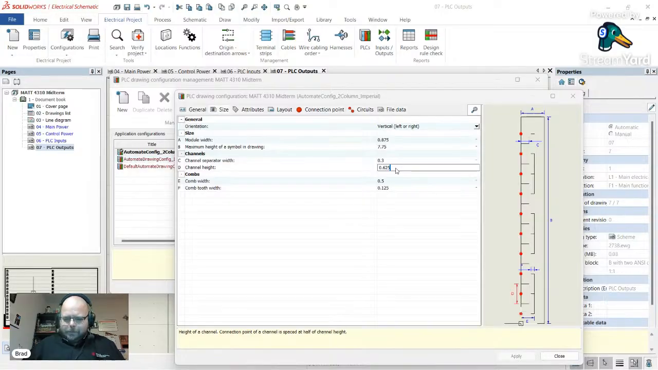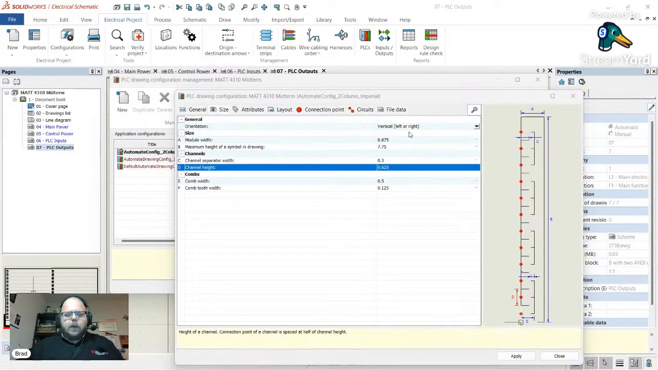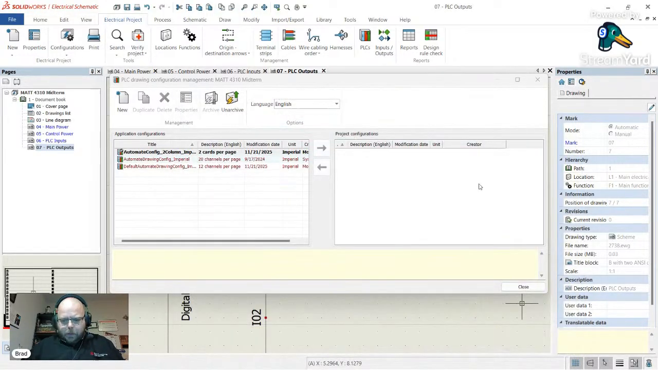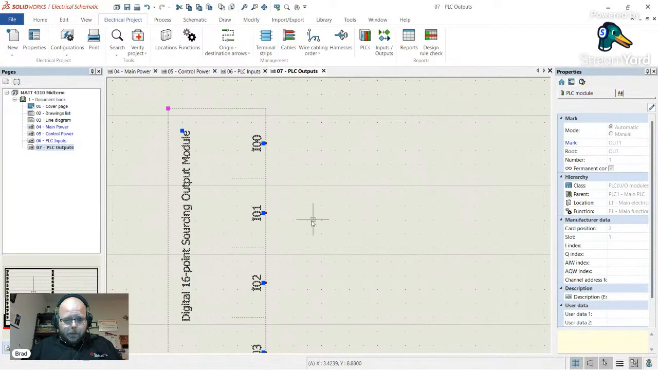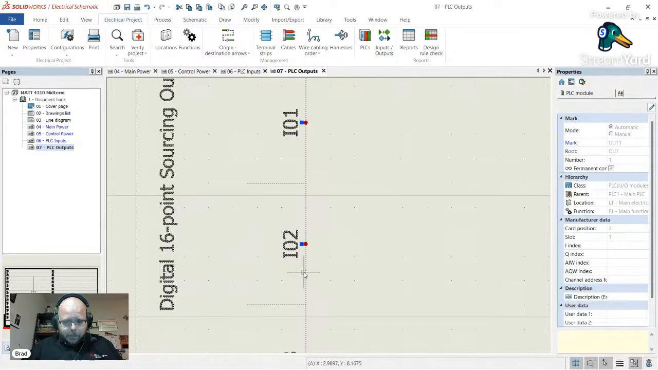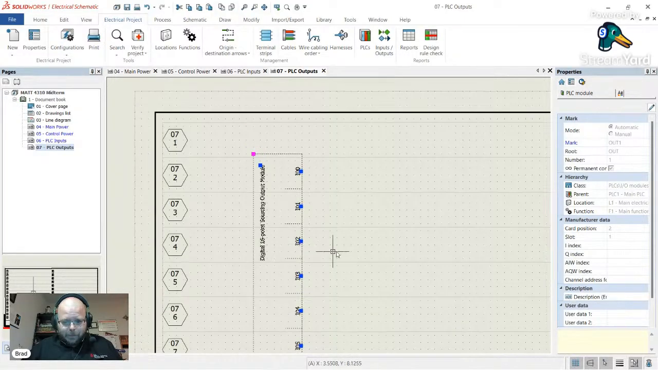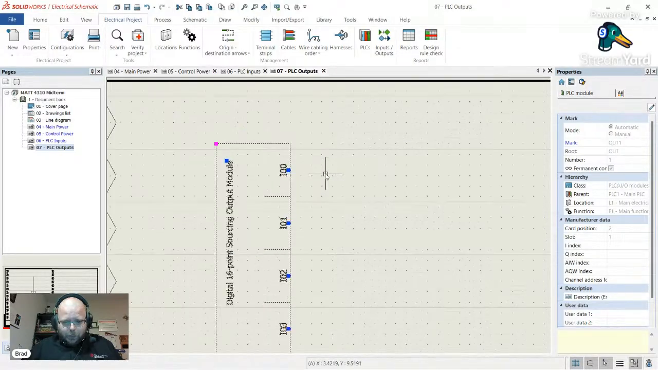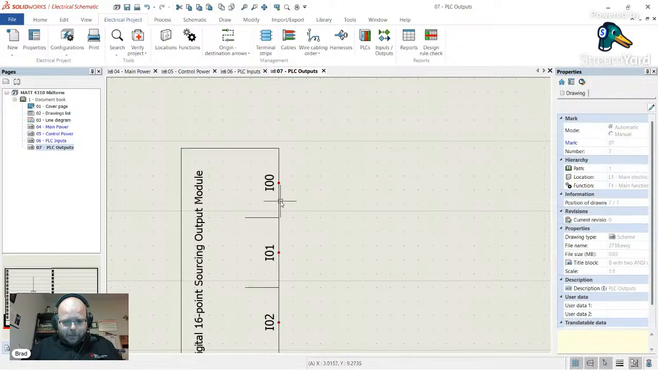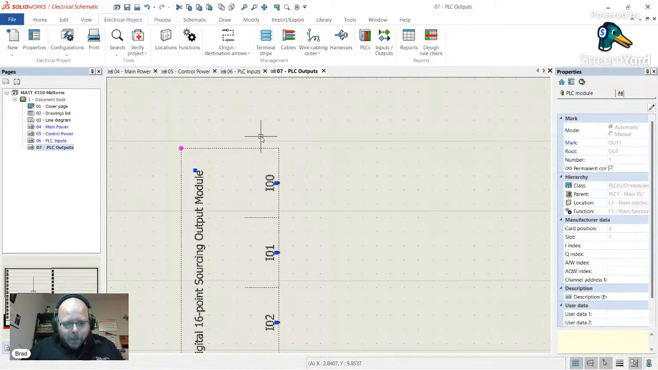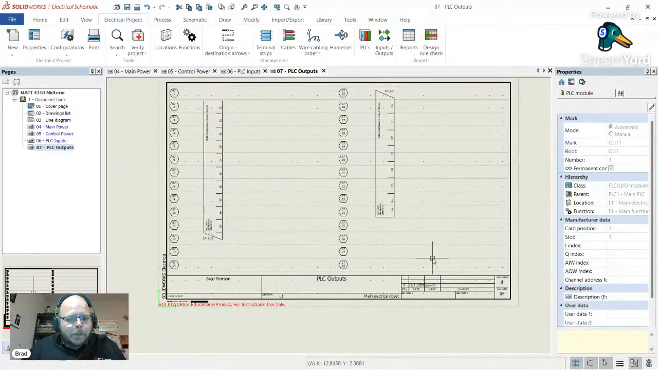Those are okay. Fine. Call it that. Apply. Close. Now, if I update, hopefully everybody should line up in the middle. Symbol. Update. Redraw. Middle of the row. Not even close. Well, I guess technically that's probably because you're off center. They would be in the middle.